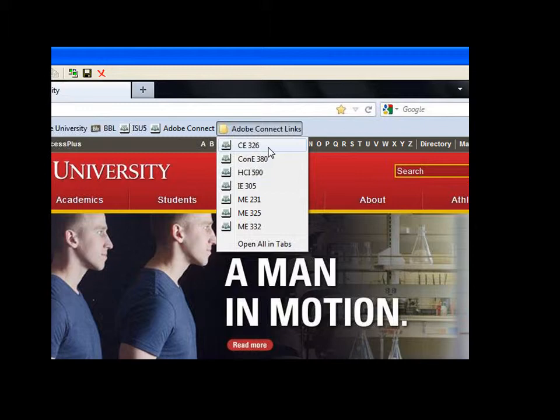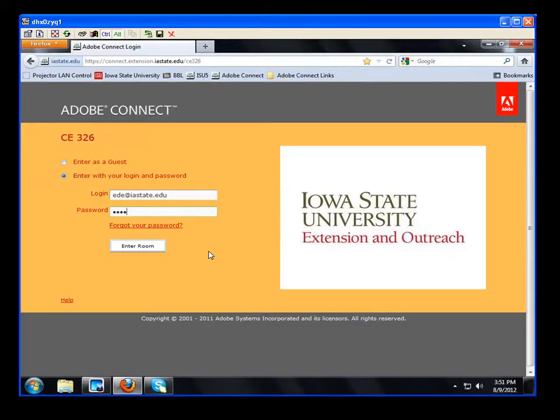After Firefox starts up, you should be able to find the Adobe Connect links folder at the top of the page. When you click on that folder, it should drop down to various class Adobe Connect pages that you can bring up. For this example, we'll be using CE 326. Now you should be directed to the correct class Adobe Connect login page.